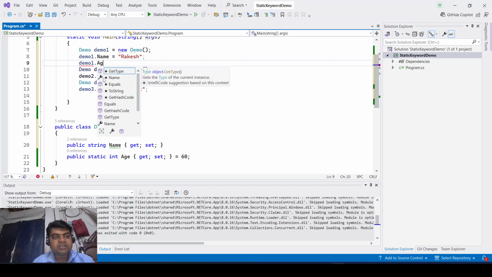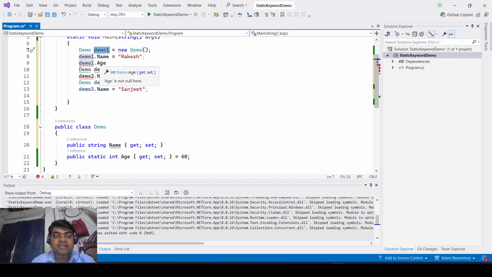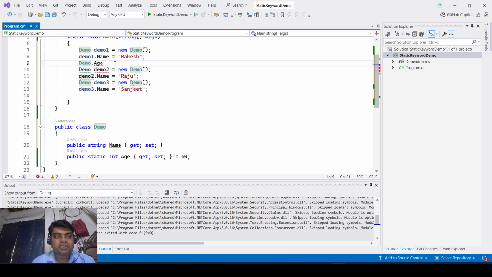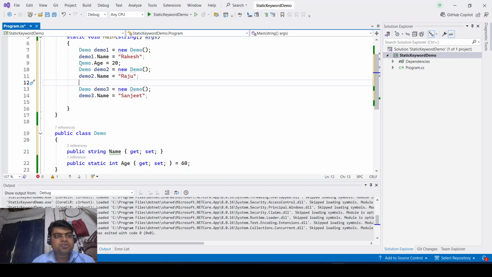And then for them I will also try to set demo1.age, but I am not able to access this. Why? Because demo1 is the object reference, and age is the static member, so I can't access it using this. I can access it directly using the class name. So simply I can say demo.age equal to 20. I will just keep copying.